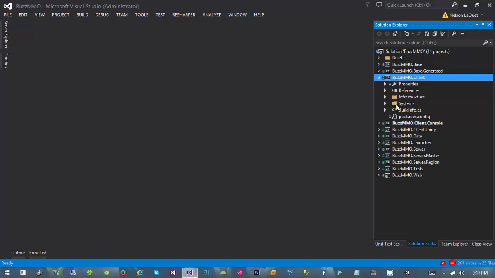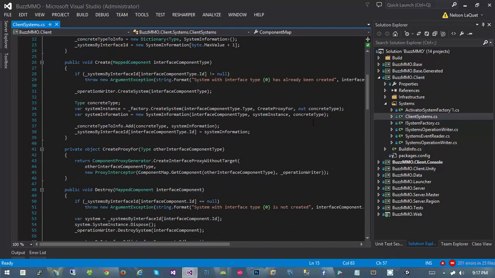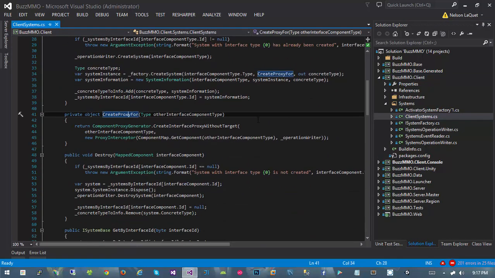If we open up our client and open up our systems namespace, inside of our client systems class, we come down here to the create proxy for method, and this leverages Castle Dynamic Proxy in order to create a dynamic proxy. Or in other words, it creates a class at runtime that implements a particular interface, but it allows us to change the behavior of all of those methods that the interface has to implement. And it does it in the form of this proxy interceptor class.